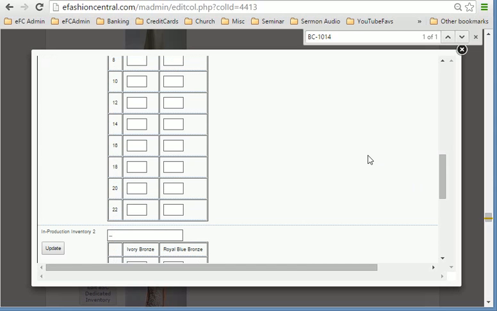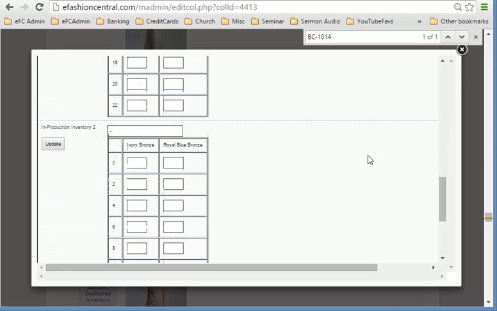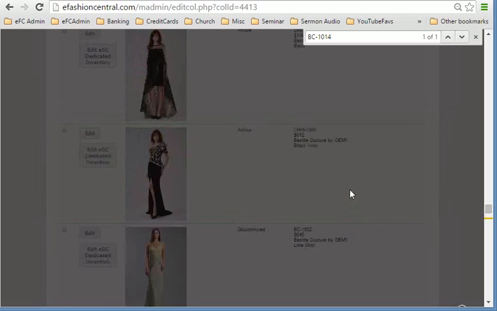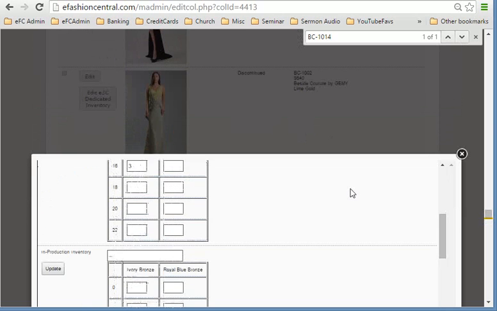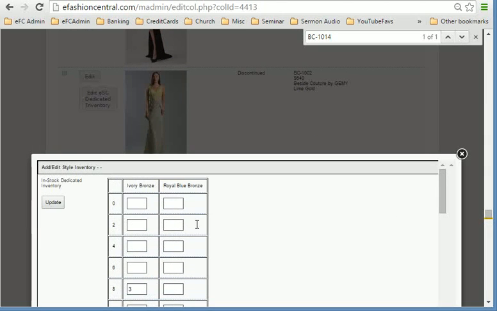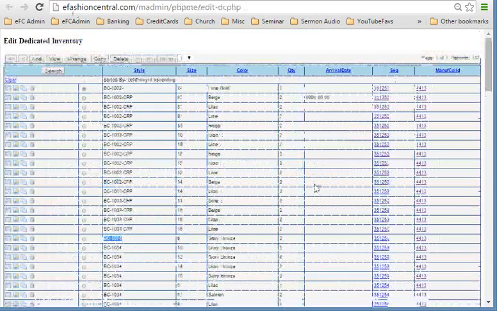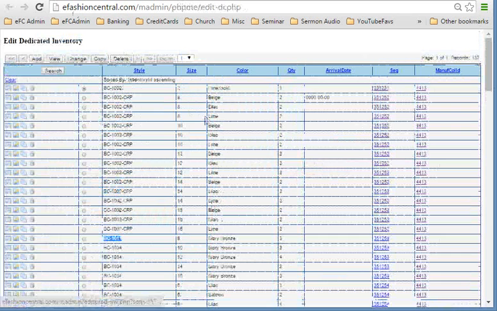So if it's within the time that they need the item, they can place an order, and we'd be able to confirm that order. And of course you can do up to 2 levels of production, as it shows here. Okay, so once the inventory is updated, you would just click update, and it automatically updates that information to all websites, and again to godressy.com. But what I wanted to show you here, once you have the inventory added, you now can work from this screen.